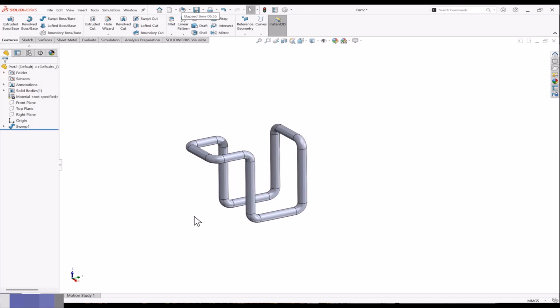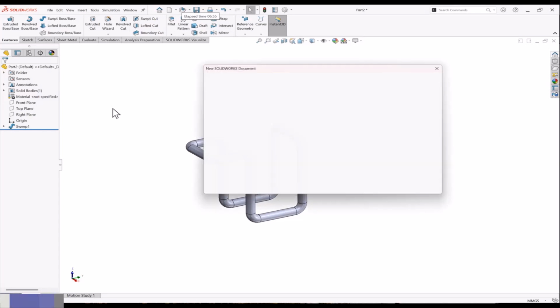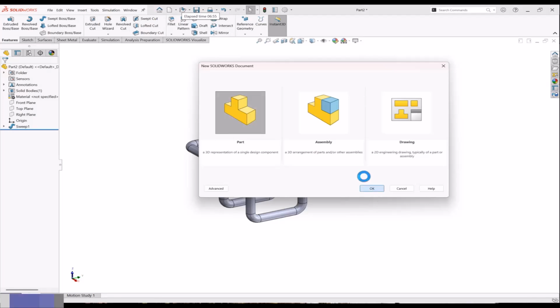Okay. So now let's go to 3D commands. Let's start with the extrude command. With the extrude command, we make a sketch and add material perpendicular to that sketch. So let's take a new file.